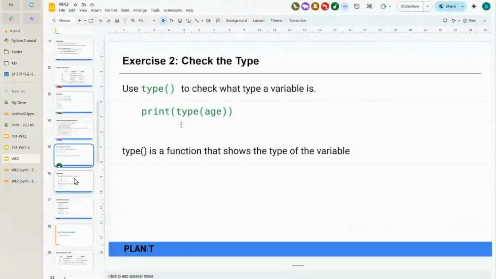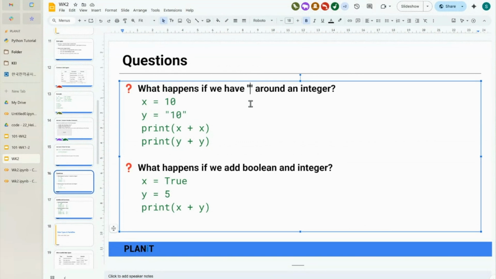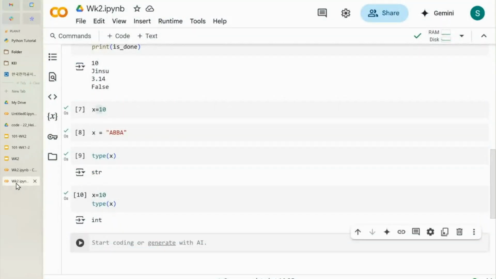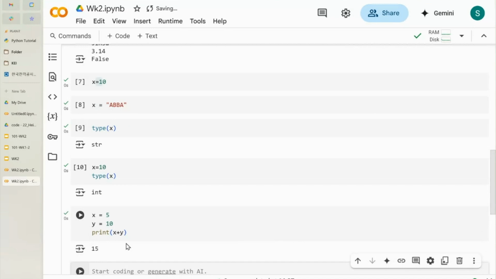And then, so what happens if we have quotation mark around integer? So let's see the difference, okay? Okay. We will try that definitely. Let's see the difference. X equals 5 and y equals 10. And what we want to do is print x plus y. And then if we run it, what's the output?